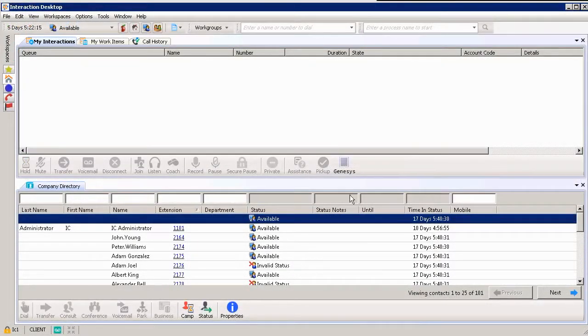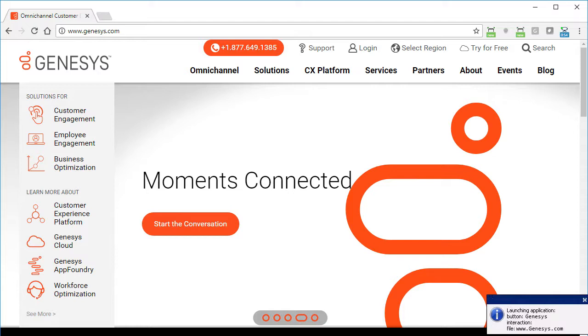Let's go ahead and test out our button. Automatically, you can see that I'm launching the application down at the bottom right-hand corner. And as an agent, it allows me to not have to search for the website. It automatically pops it up, makes it really easy for me as I'm on the phone with a customer that I can find the resources that I need.